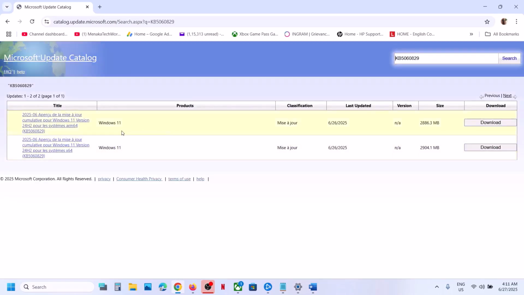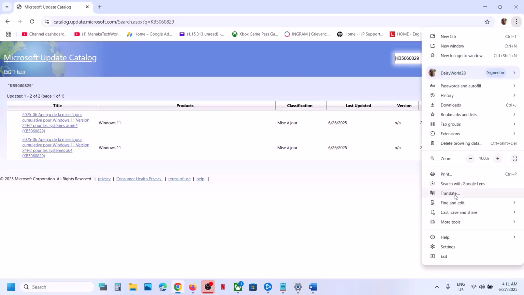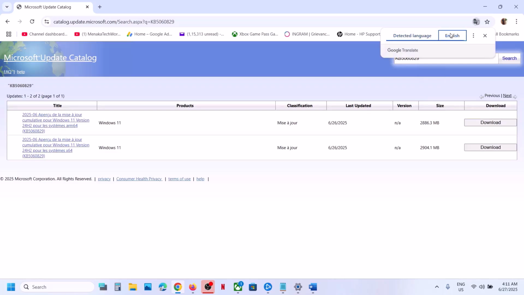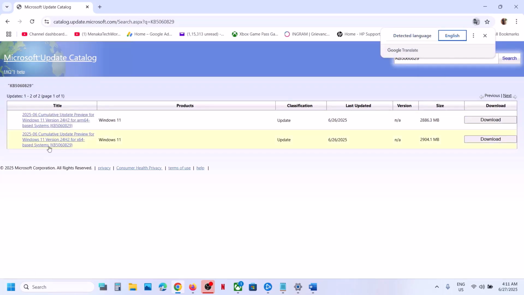Now over here, just ignore the language over here. So over here, you will see Windows 11 version 24H2 x64 based system. You can check what kind of system you have.